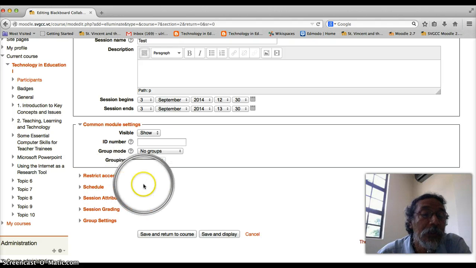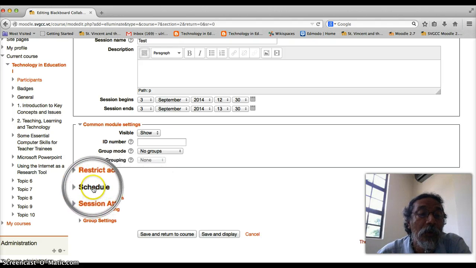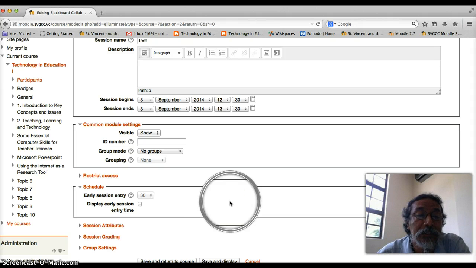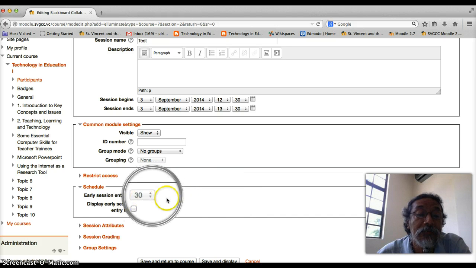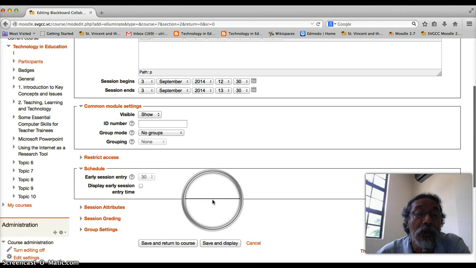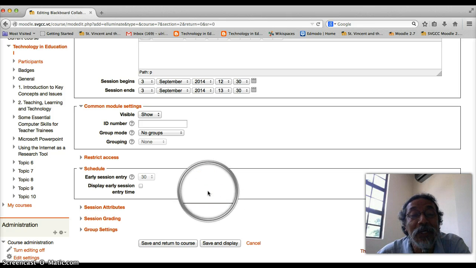Restrict access, you would not want to use that for now. Schedule, this indicates the entry session time, and the default is set for 30 minutes before the start of the session. So that means that your users can log in 30 minutes before start time. That's usually good enough for them to ensure that everything is set up properly with their computers.